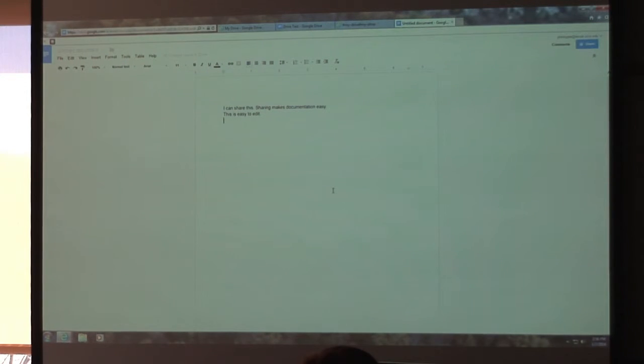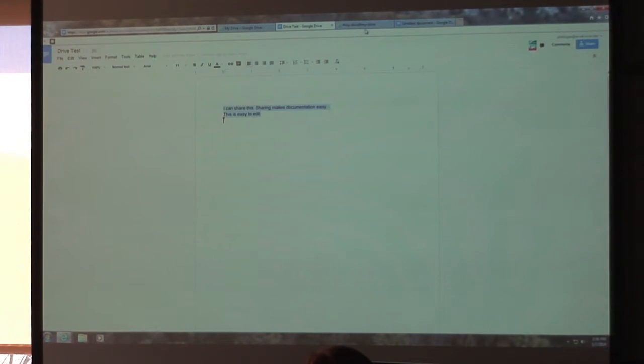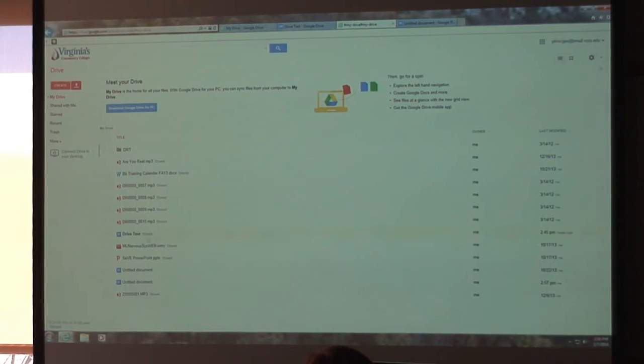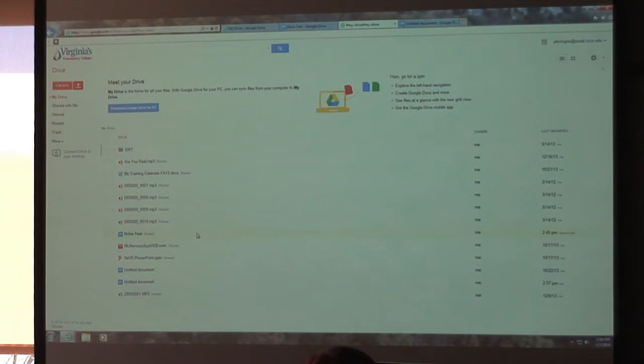Anybody outside of VCCS, if they have a Gmail, can they do it? Yes, as long as you know their Gmail address so that you can put it in the box to share. How about a Yahoo email? No, only Gmail. It's got to be Google. But at this point, nearly everybody's going to have one. If you're in the VCCS or you have an Android phone, you have a Google account.